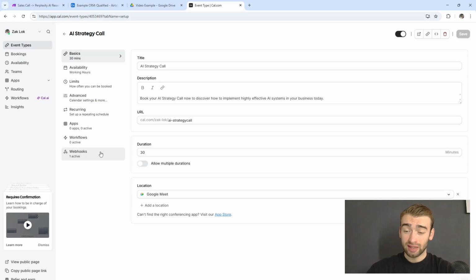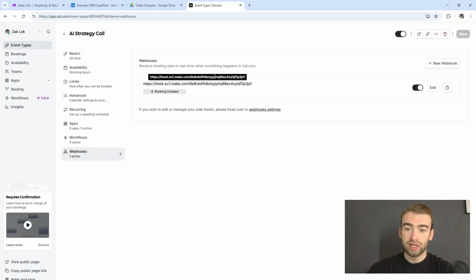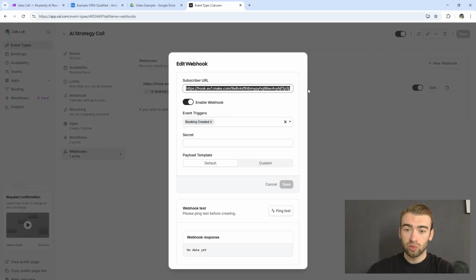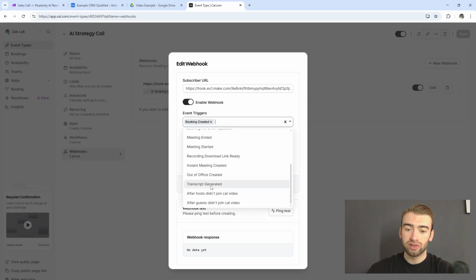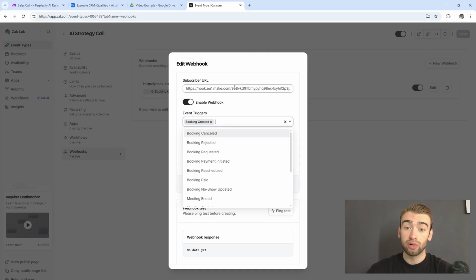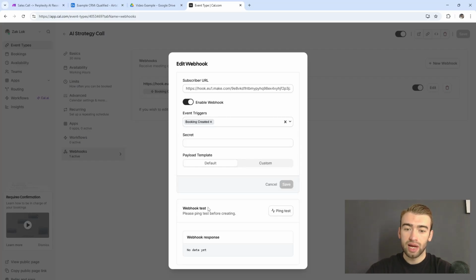And down here in cal.com, there's an actual section for webhooks. What I've done is I've just copy and pasted this webhook into the section here. And for the event triggers, I've just put booking created. So when a booking gets created, there's a bunch of different triggers here, but we just want when a new booking gets created. And you can go ahead and just create that.